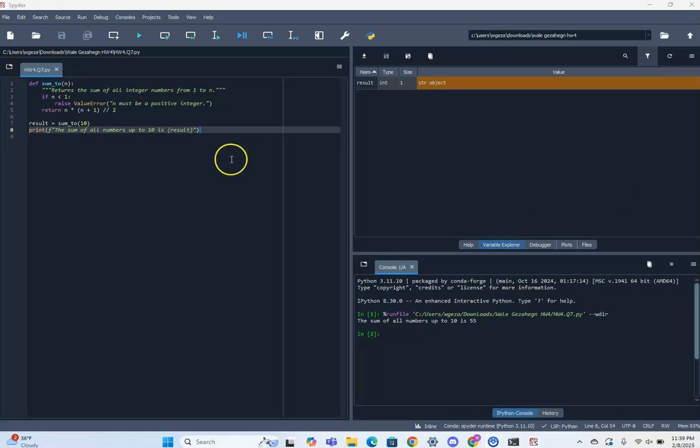Hello, and today we're going to go through the code function of sum2, which calculates the sum of all integers from 1 to a given number, and let's go through every line and understand what's happening. Let's start with line 1.